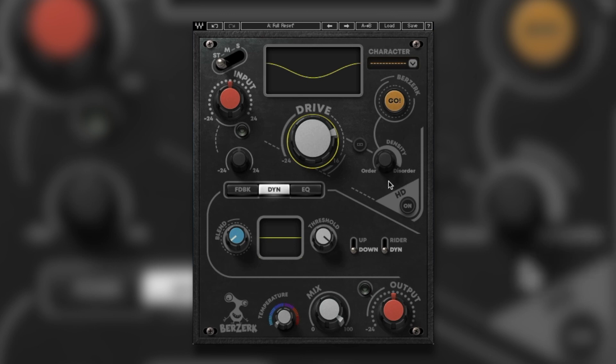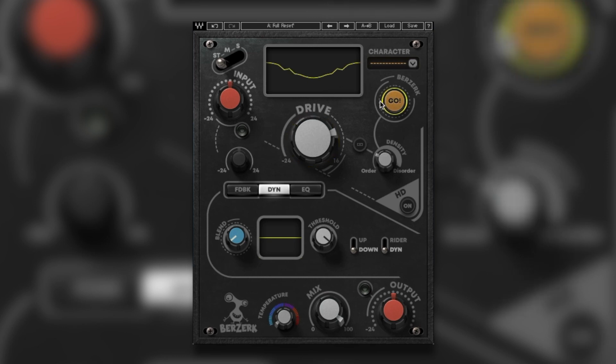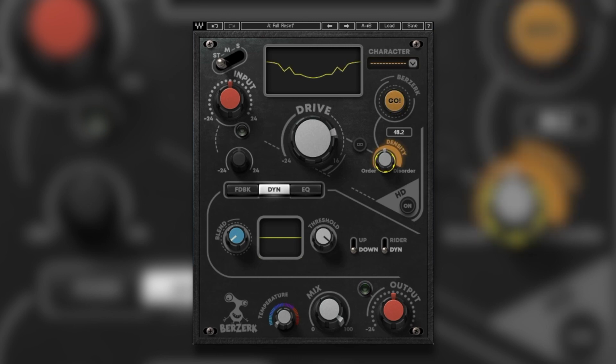Now below that we've got density, which is grayed out by default. You have to select go for this control to be available. And as you can see up here, the character has become a little bit more extreme. Let's wind it more towards disorder. And you can see that's really pushing things there.